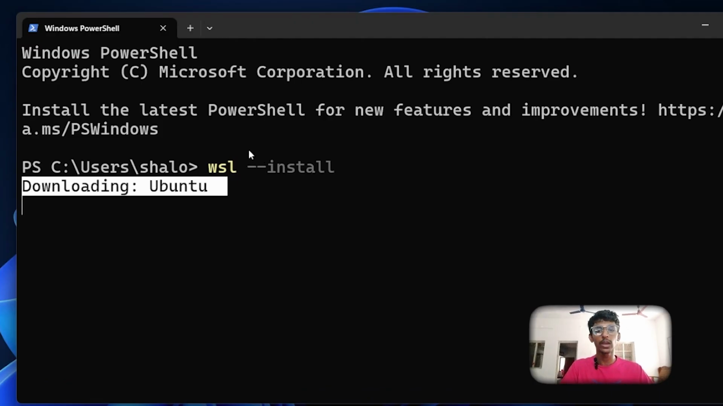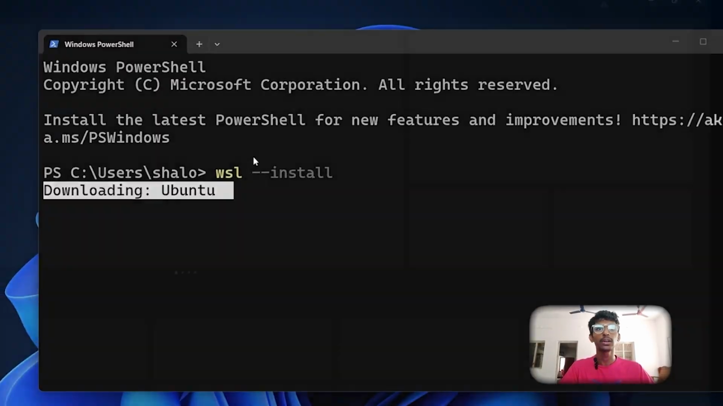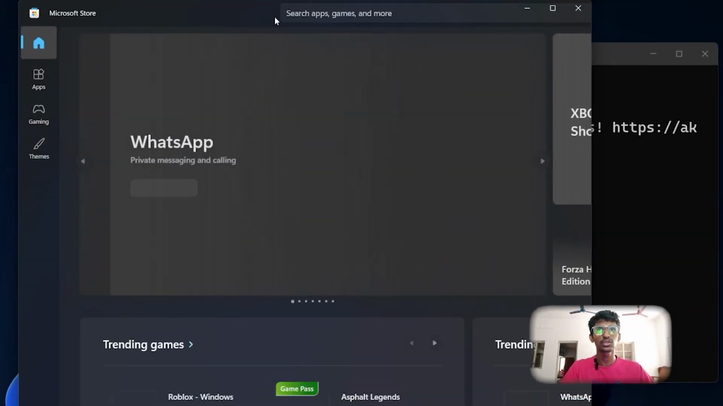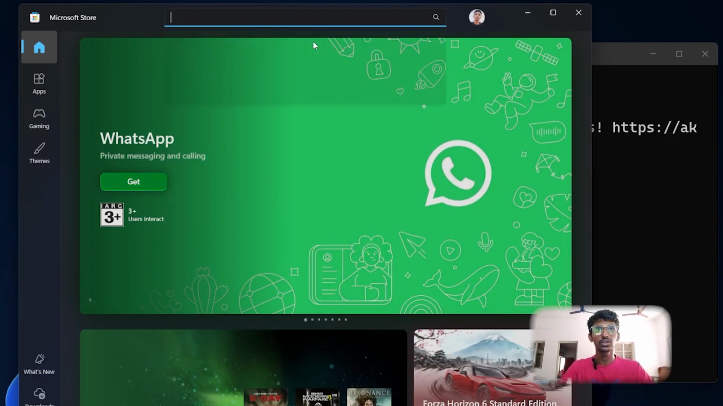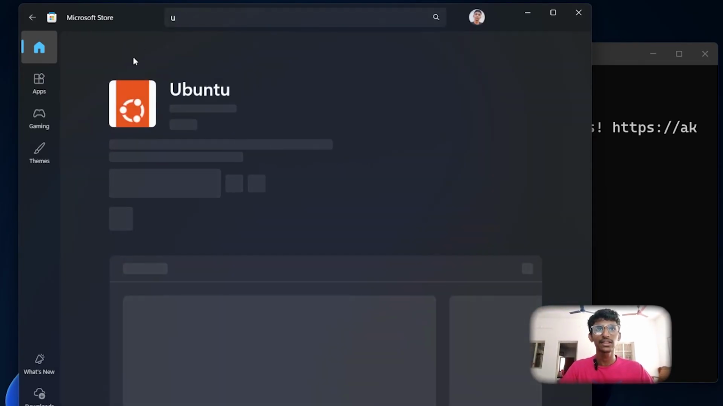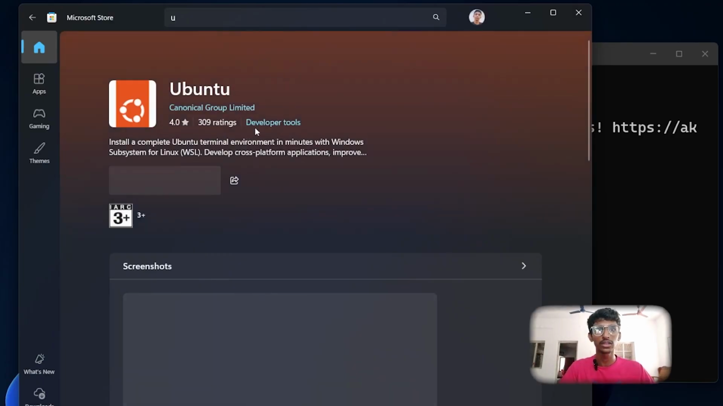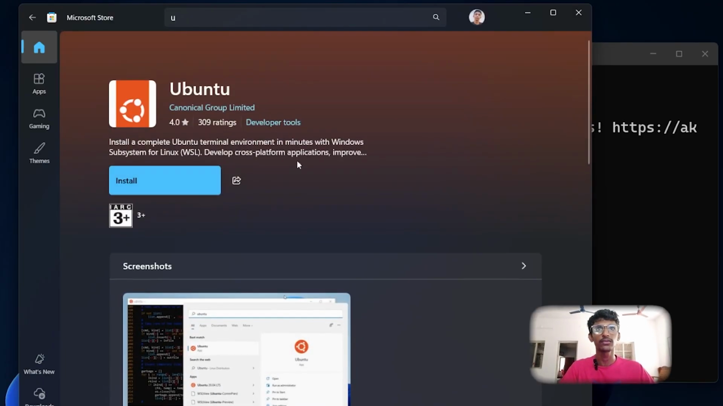Another way is to go to the Microsoft Store and search for the Linux distribution that you want. For Ubuntu, there are various versions available. Over here you can see Ubuntu, which also uses WSL. You just need to click on install, and it will start installing for you.